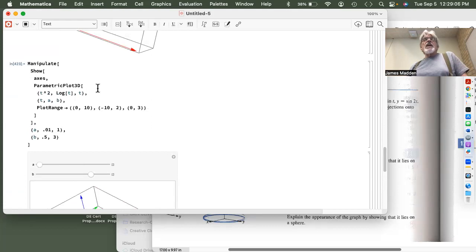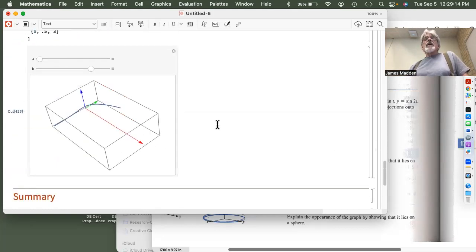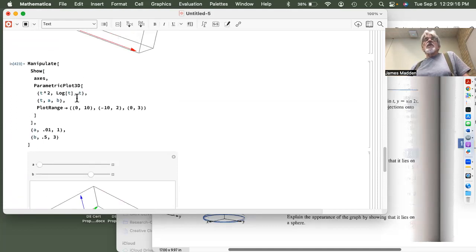Yeah, PlotRange is an option for ParametricPlot3D. Yeah, yeah. And the little arrow there is a dash and a greater than sign.